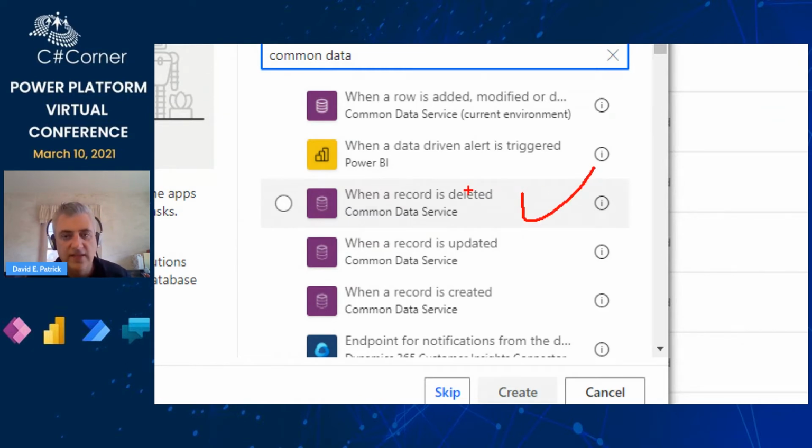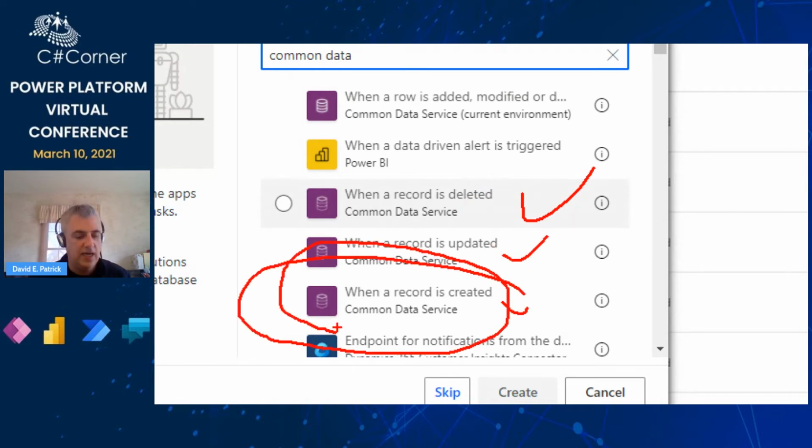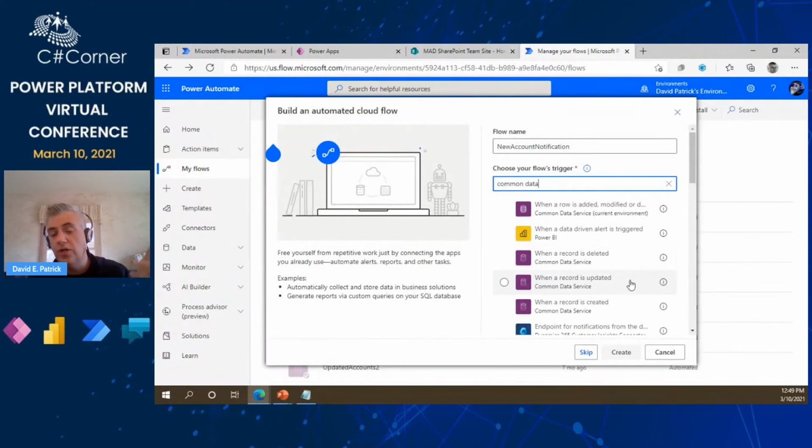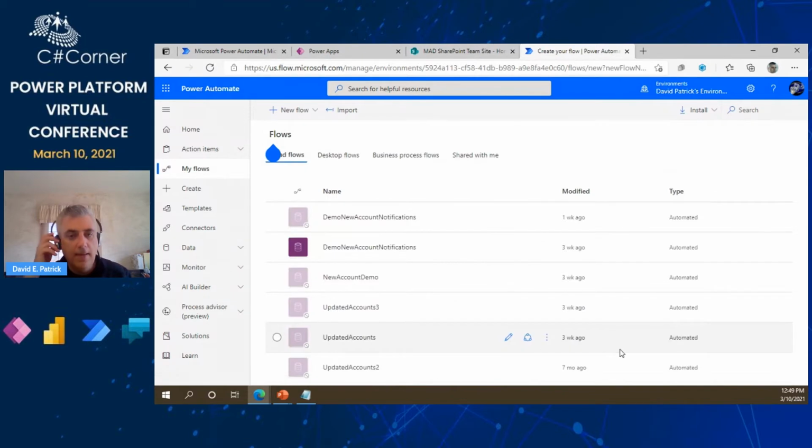So when the record's deleted, well, that's not what I want, but that is one of the four. When the record's updated, when the record's created, there's the one I want, right? When a record gets created, I want to do something. I want to create a new item in SharePoint. So let's select that one. We're going to create that.